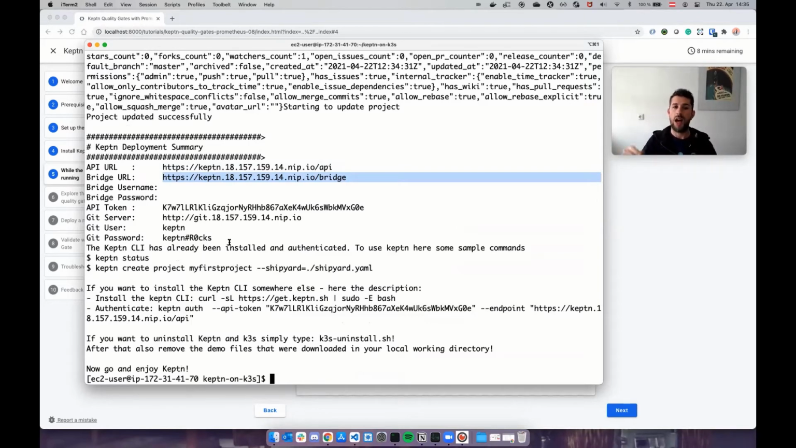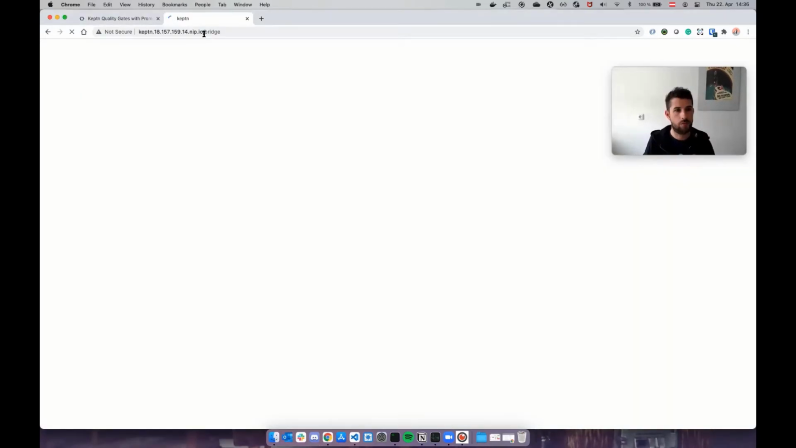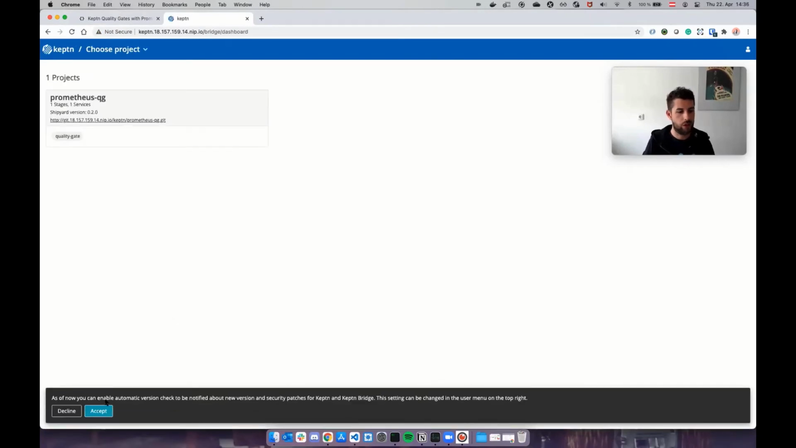Don't worry, I will kill this instance right after this tutorial, right after this video. So no need to copy the API tokens to mess with my machine. It won't be available afterwards. So let me just open the Keptn Bridge. Here we go. So we are in the Bridge.